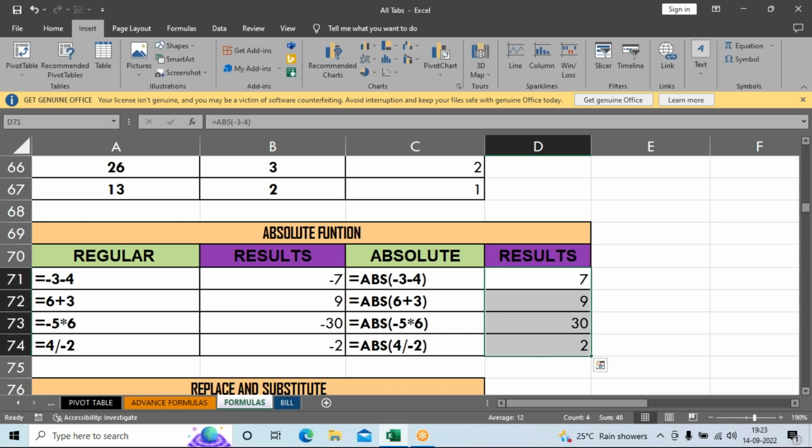Here it will display only the absolute value, not the sign or symbol. The symbol will not display in the absolute function. Your answer is absolute only, the perfect absolute answer, but here it will not display the sign. See, in the regular method it shows the sign: -7, -30, -2. But in the absolute method, if I do it like this, the sign will not display, but your answer is absolutely correct.